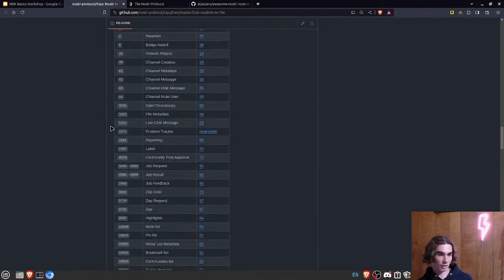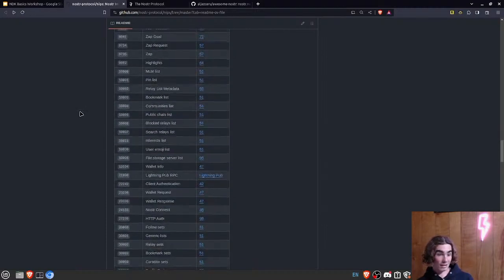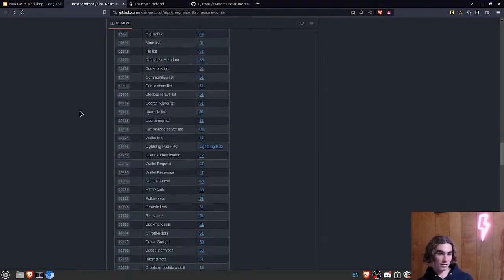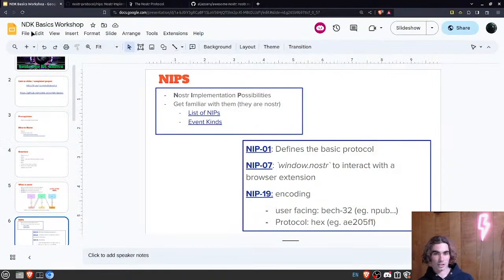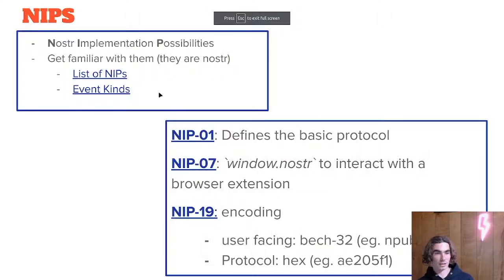One interesting one is 9735, I think. Oh yeah, 9735 is zaps. So that's how you can basically tell everyone that you sent a Lightning payment. So yeah, it's fun to just read through those and see what you can implement. Today we're just going to go through a few of these. I'll go through these more in detail.